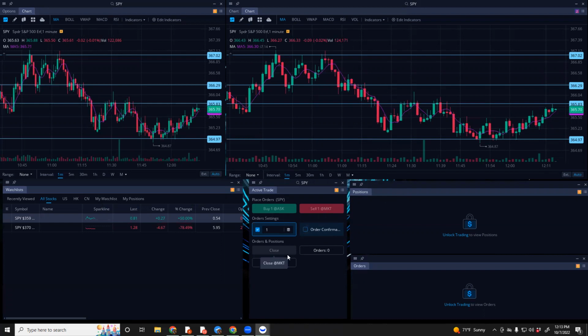Okay. The close position down here will close any open positions you have at market price. So if you have 5 positions open, 5 different options, and you click that, it's going to close them all on the spot immediately with no confirmation. So be very careful with that button.